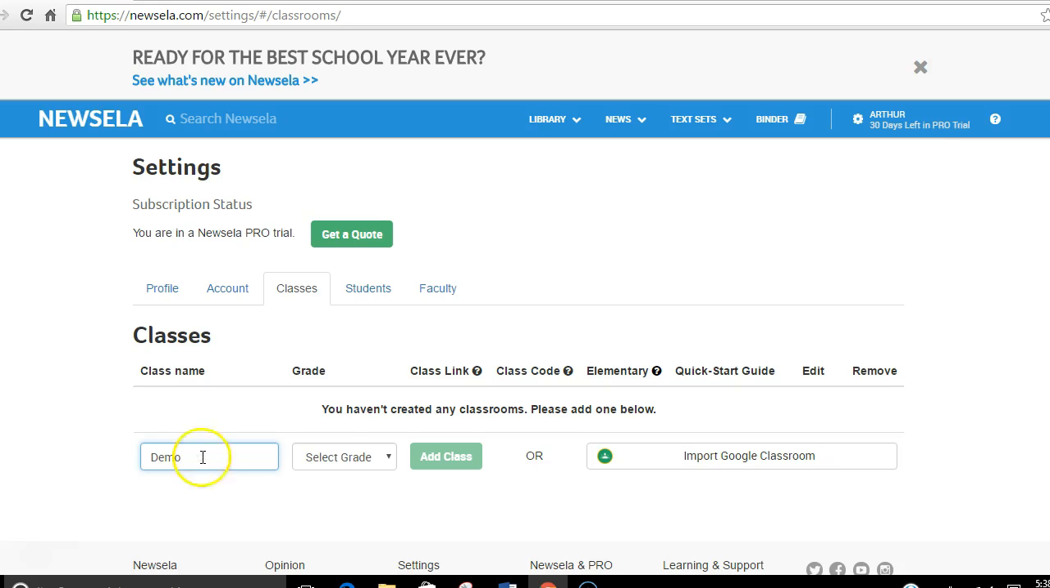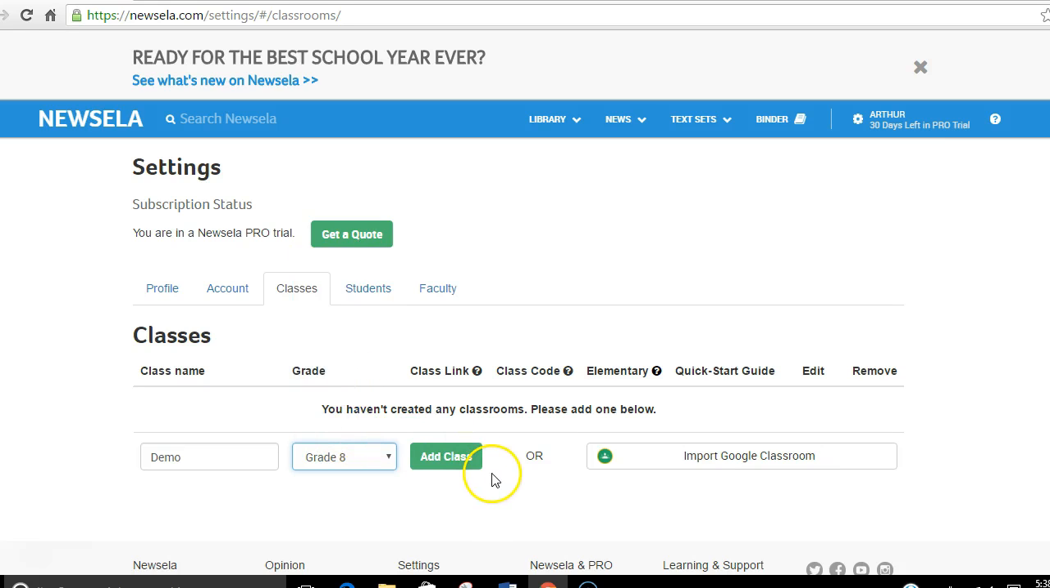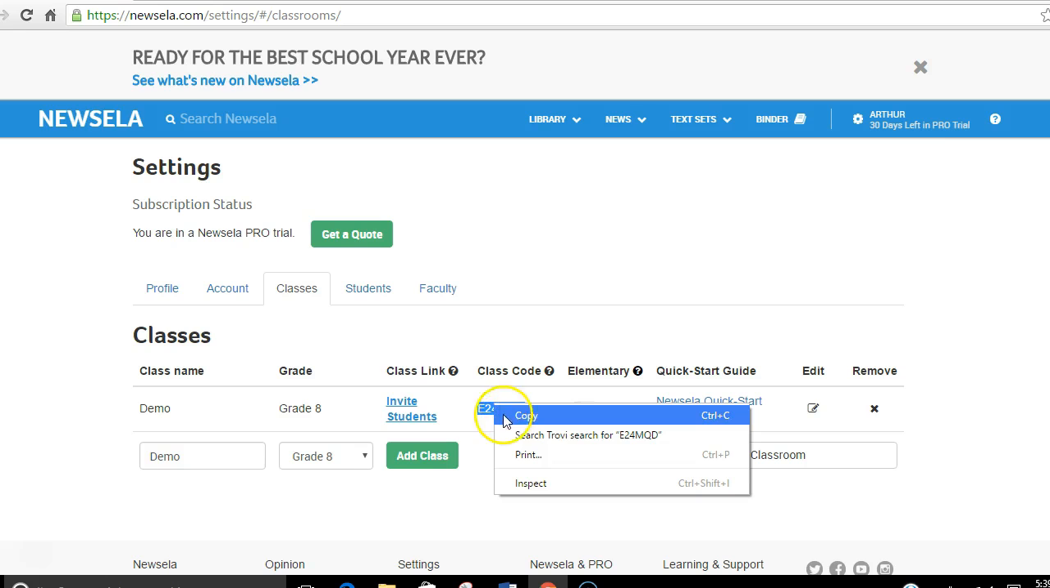So let's go demo, and you have a drop-down for grade. I'll go grade 8. And just really quick before I click add, you can also import using Google Classroom. I know that's a big trend lately. Everybody wants to use Google Classroom. So again, you can import data from Google Classroom to your class in NewsELA. So let's click add a class. And there we go, it's been created. And so the next thing is we need to get a student to join. So I'm just going to go right here and do copy and paste.